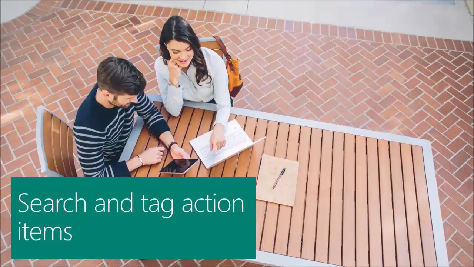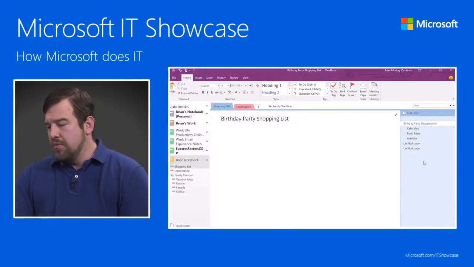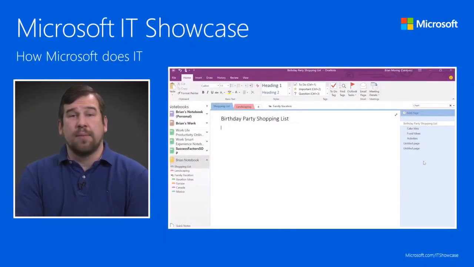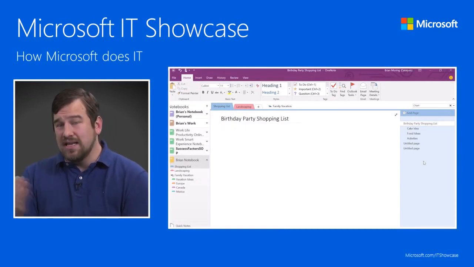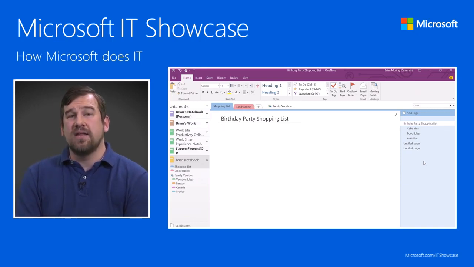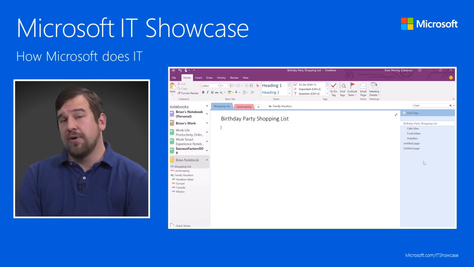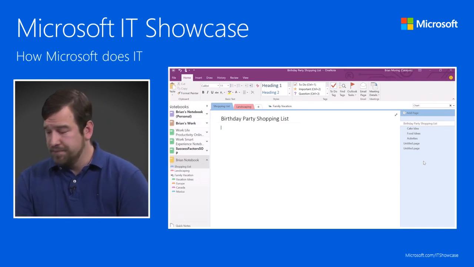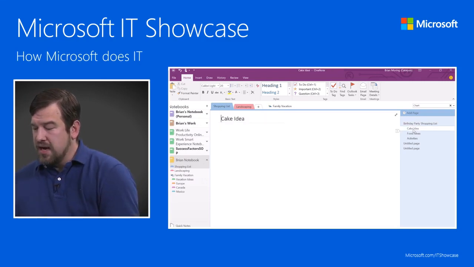The next item on our list that we wanted to cover is the idea of searching and tagging action items. Included in this is the ability to add some additional content. Right now, all we have are these pages and then the birthday party shopping list, right? That's the title. We don't have anything included inside each of those pages. What we need to do is start adding some content in there in order for us to be able to search and tag items that need to be picked up or that are items for us to do. So in this case, on the birthday party shopping list, let's go down to Cake Ideas.